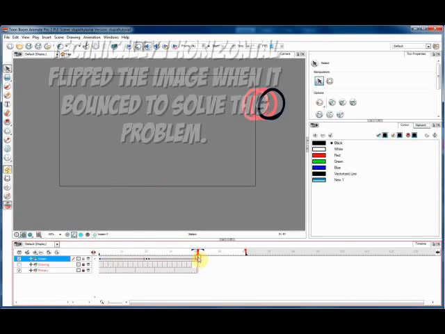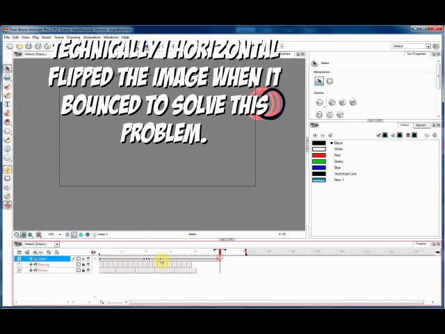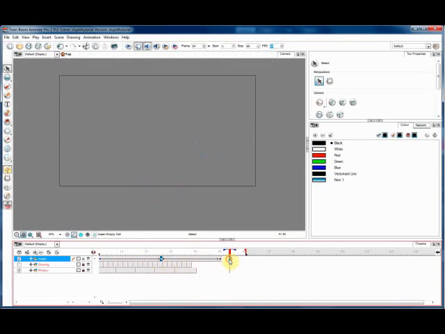So we'll make sure we're on the right point in the timeline when we want the ball to go off screen, and then we'll move the pivot point and rotate it off screen.